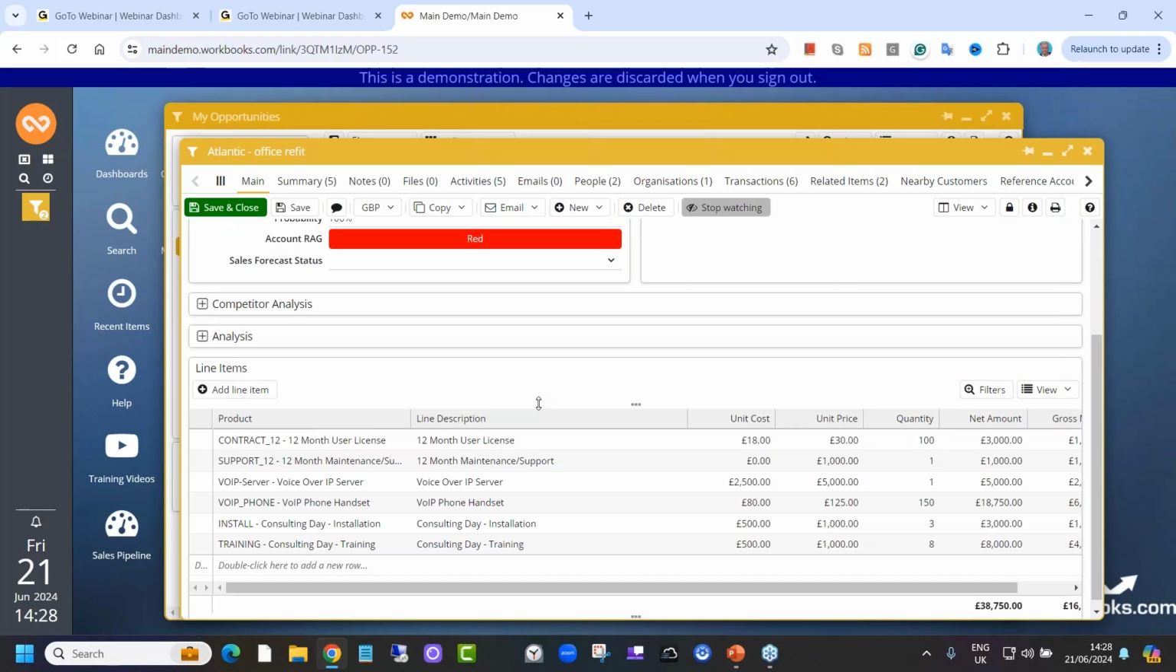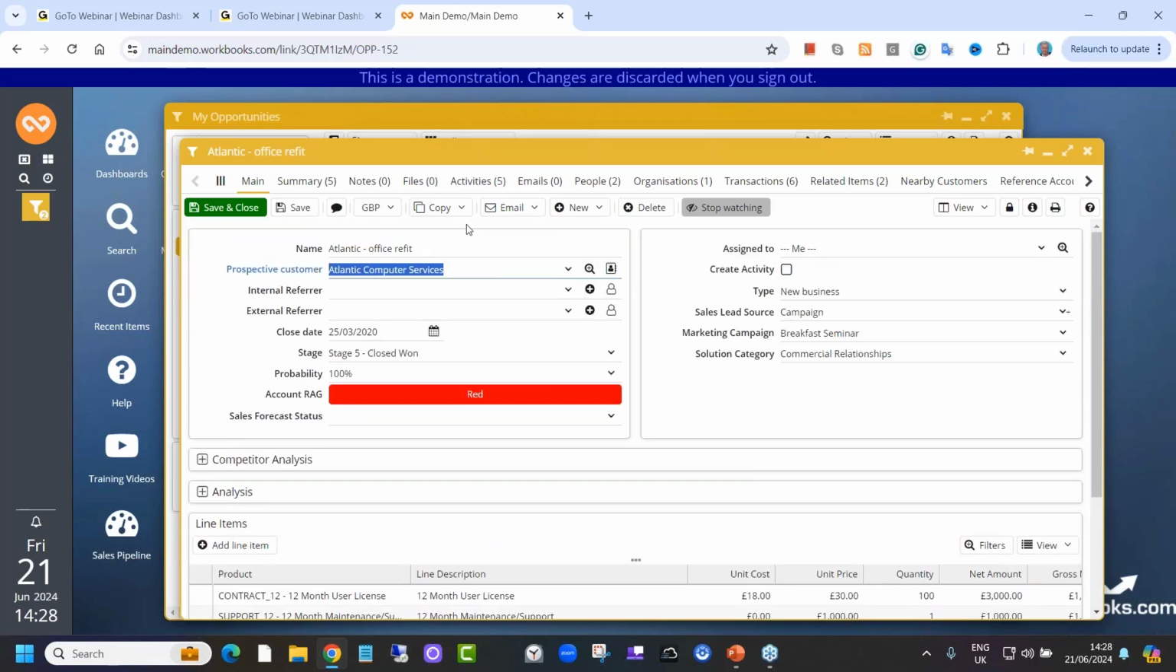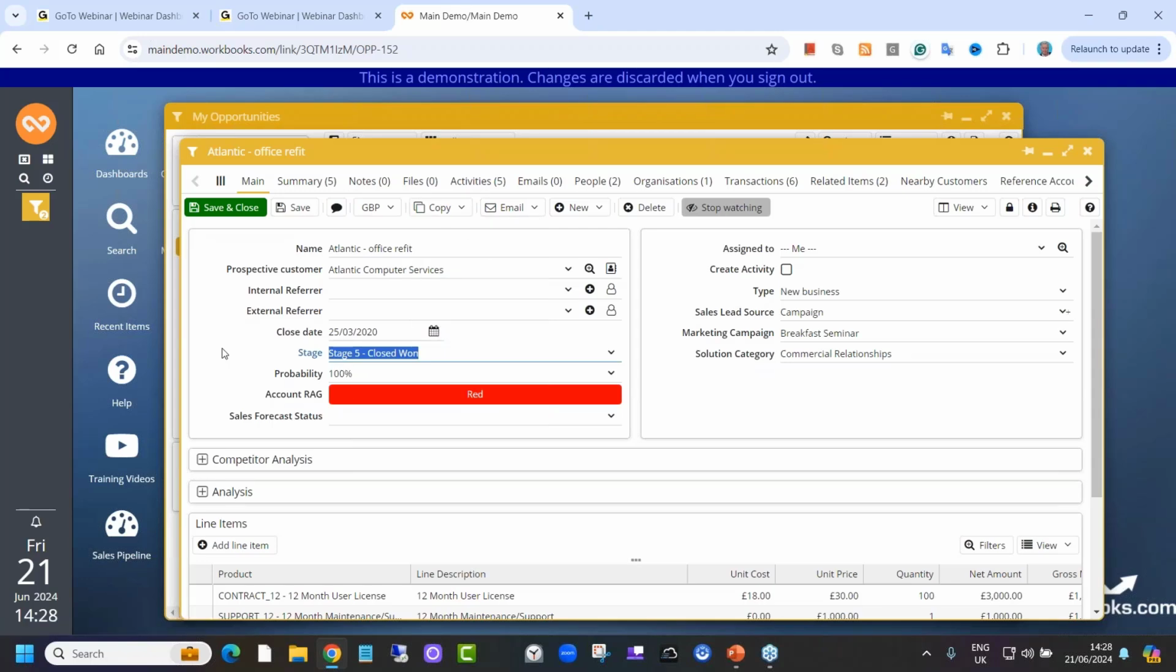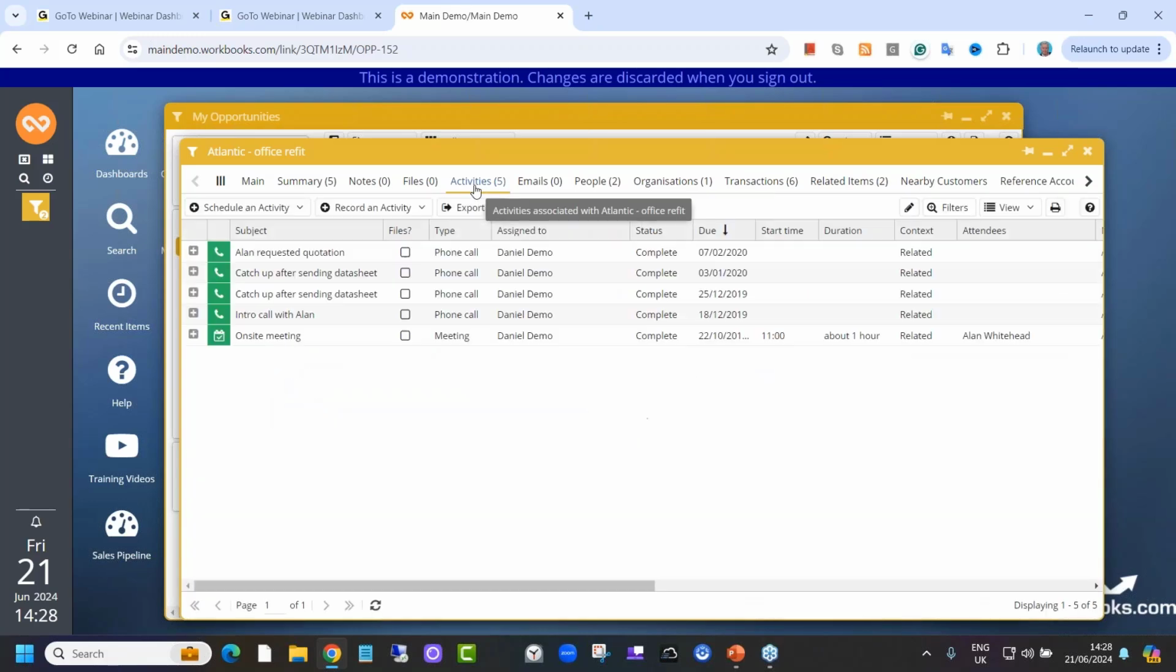And from here, we can create a quote to that customer. So we can create a quote, we can create an order, we can create an invoice, contracts, and so on. So that's an example opportunity, and like other record types in workbooks, across the top of the opportunity record, there's all the other related information. So 5 sales activities we've done just specific to this opportunity.